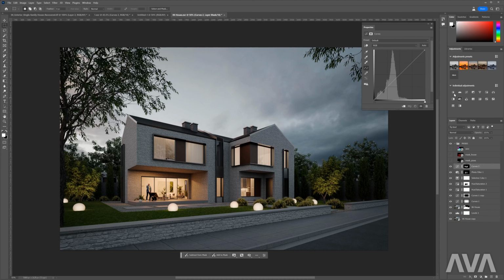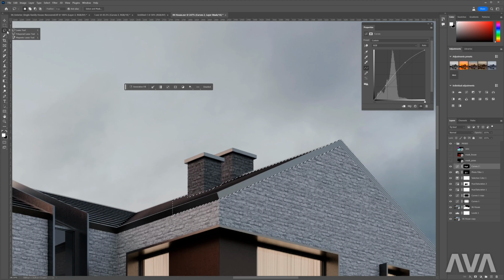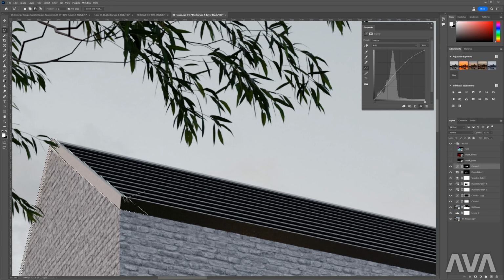I will make the brick on the house brighter using curves. Next, let's select metal elements. I will unselect everything except the sides of the roof. I think they're way too bright. I will make them darker using levels.